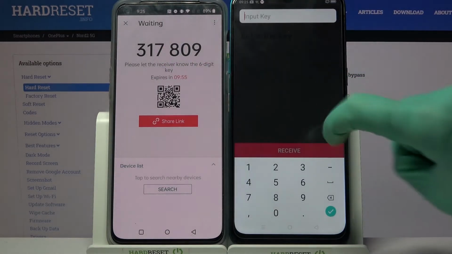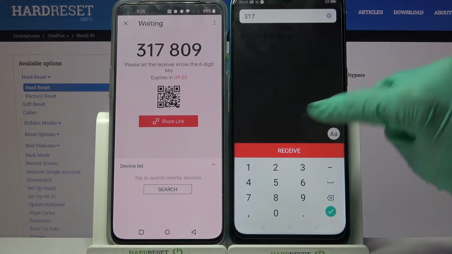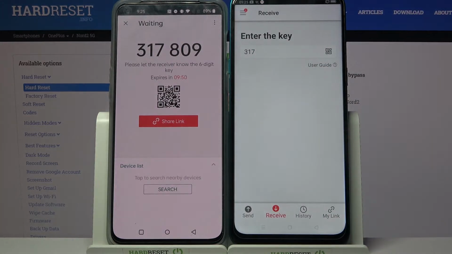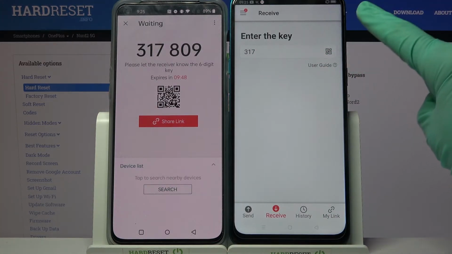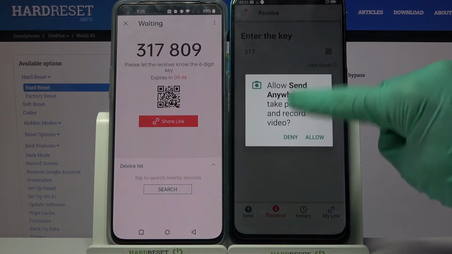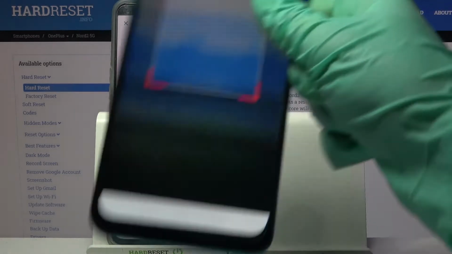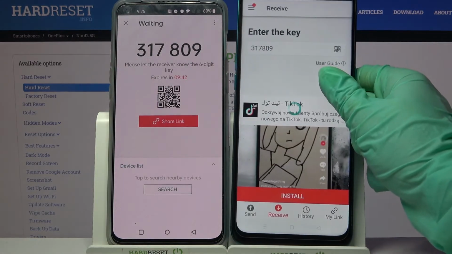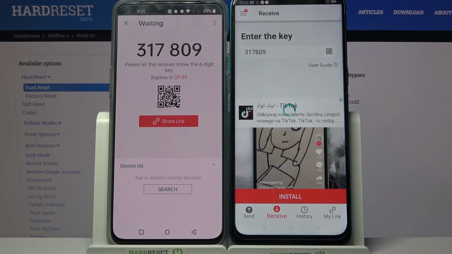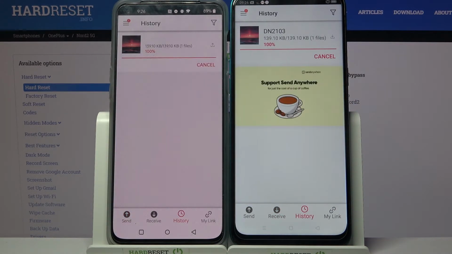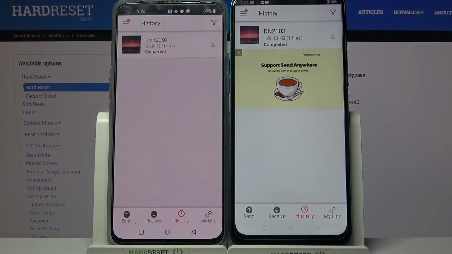We can input this key over here and choose Receive or Scan QR code. If you wish to scan it, tap on the scanning icon on an Android, choose Allow and point your camera at the code. Now we have to wait a bit. And as you can see, my photo was successfully transferred.